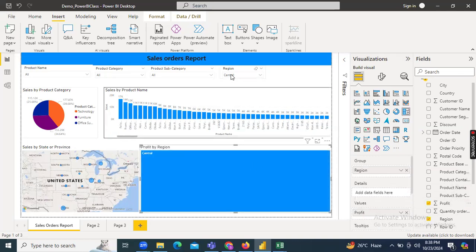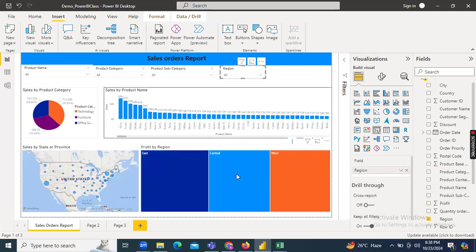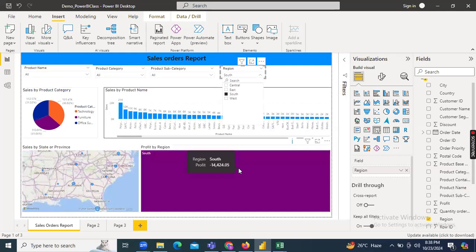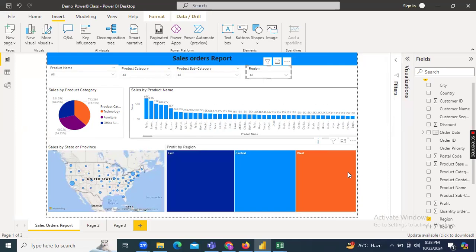I have selected only central, right? That's why. Let me clear this central. See now, it is showing east, central, and west regions. And for the south region, we do have profit, but it's a negative value, that's why it's not showing. It will do the grouping automatically, which is how the tree map works.